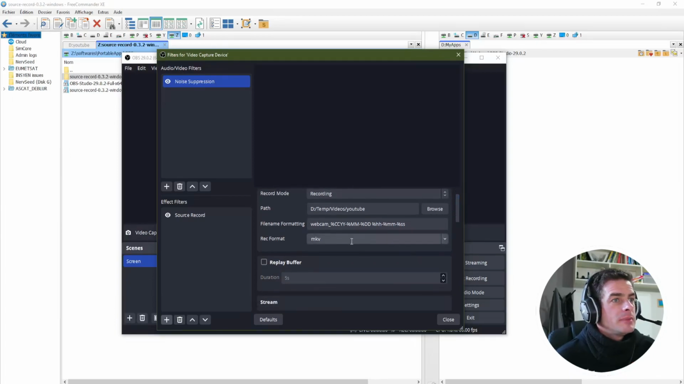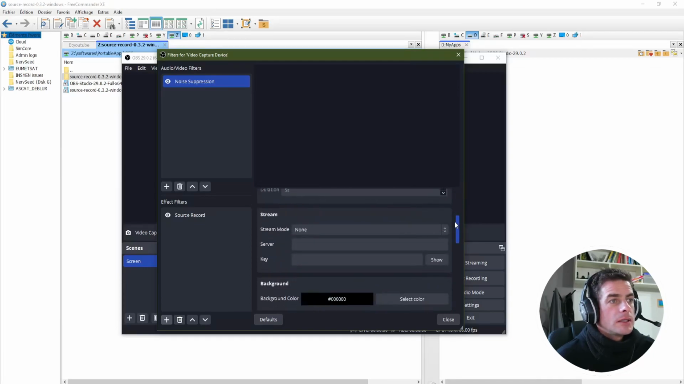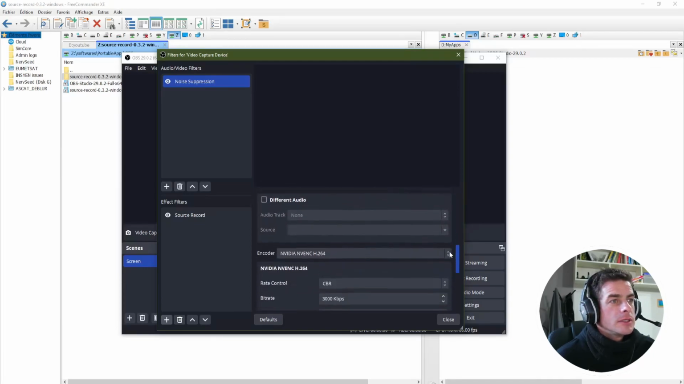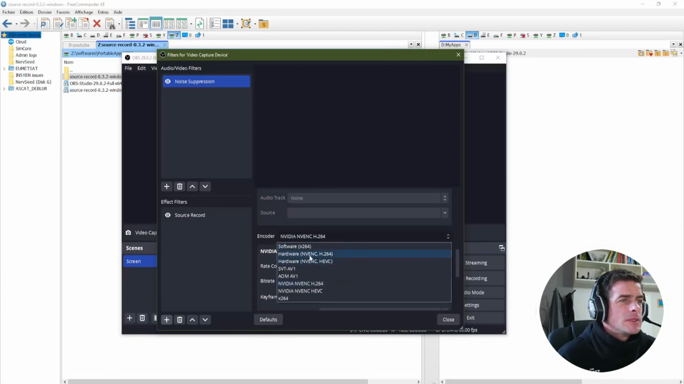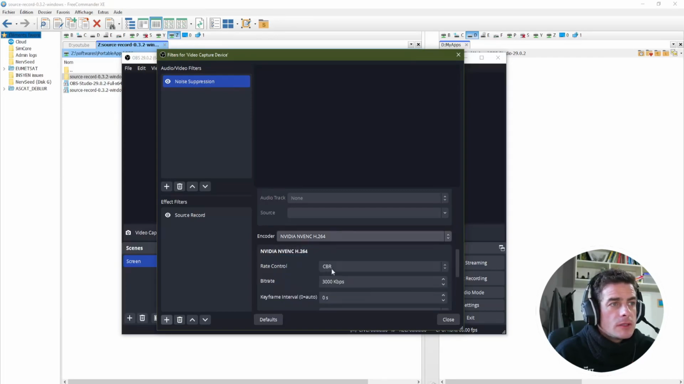Anyway, I'm keeping that to the default value, MKV. Then stream, I don't really care, I'm not going to do the streaming here. And then for the encoder part, I've seen that you had to avoid the NV encoder, but maybe this was the new encoder thing or something like that. So maybe it's this one, the hardware NV encoder, but the NVIDIA NVENC H264 seems to be working fine for me. So I'm just using this one now.